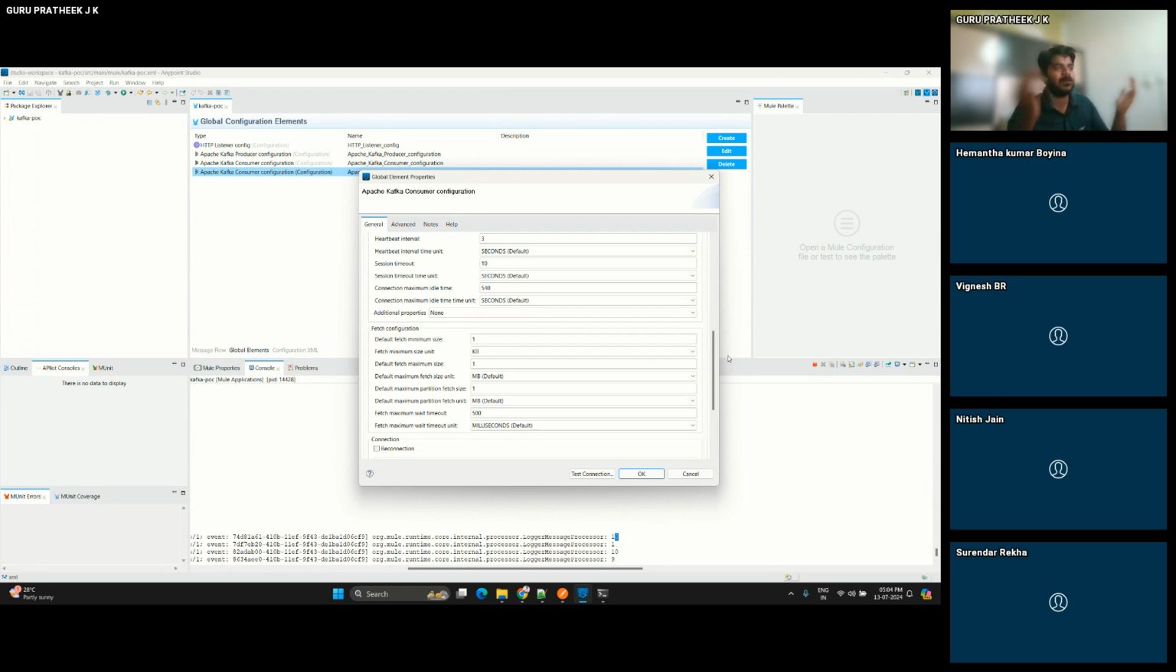If we could pool it with the number of records or the size separately, that would have given much greater flexibility in design. But this is something which I feel is kind of a drawback here. So these two are mutually exclusive. Either it will wait for the record limit to hit or the size limit to hit.